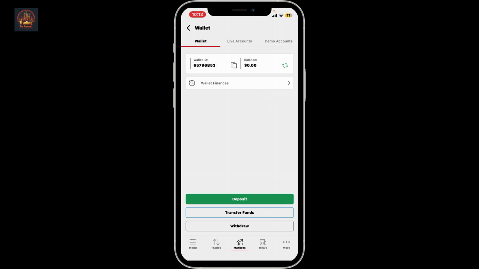Switching to a live account on the HFM Trading App is a big step forward. Take it slow, stay disciplined, and keep learning as you go. So that's how it's super easily done.